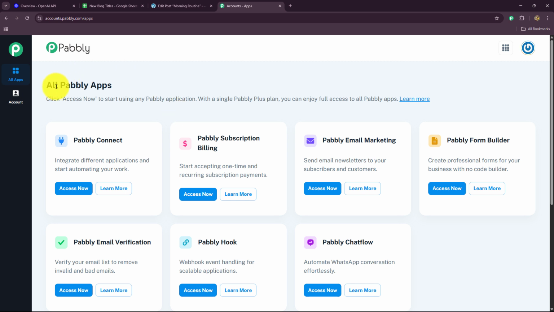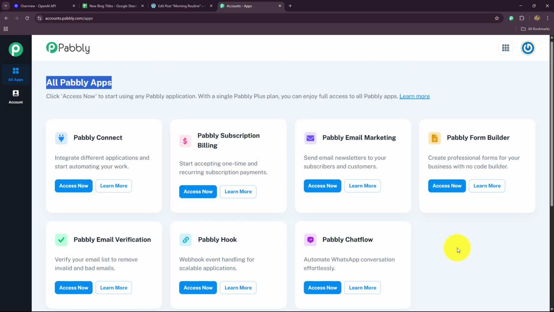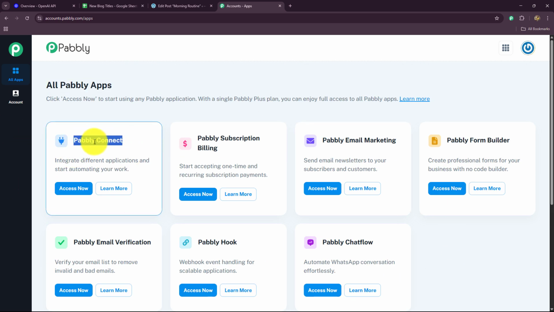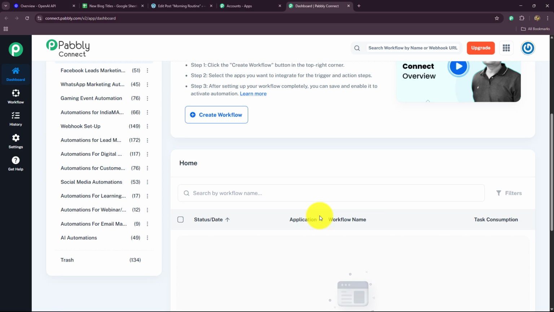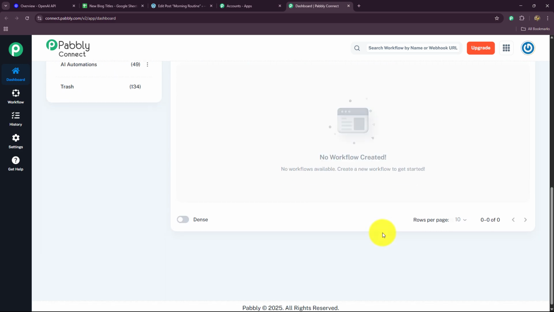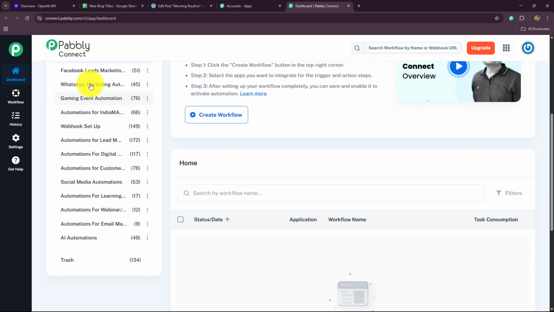Now here you can see that here we are on all apps section where we can find all the products that are offered by Pabbly. To create this automation, we are going to use Pabbly Connect. So let's click on access now. And now it has taken us towards the dashboard of Pabbly Connect. On the dashboard, we can find all our workflows which we have created. And to save the workflows, we can also create separate folders like this.